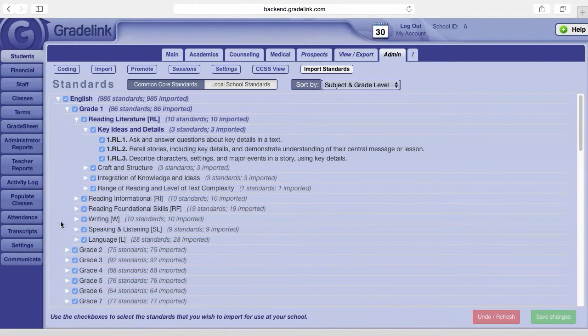When you are done selecting the individual subcategories or individual standards, that's when you would want to save all your changes. And you can do that down in the bottom right hand corner, you'll see a green button where it says Save Changes. And once you click on that, it will confirm it.